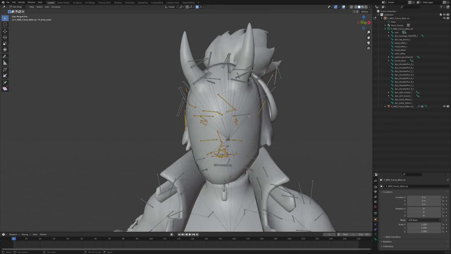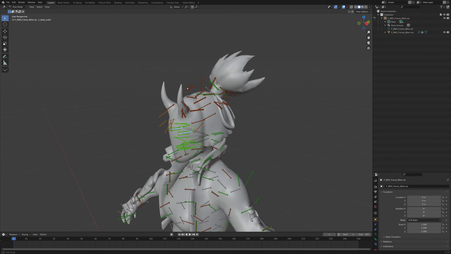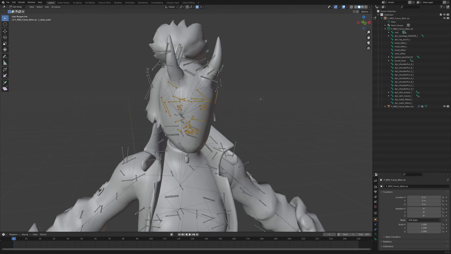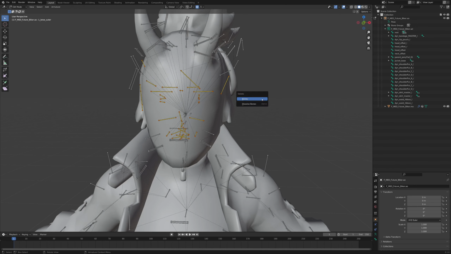Let's try and select these bones right here and see if these have any weight. And it looks like they absolutely don't have any weight parented to them. So we'll delete them. These don't either. So let's see which ones do have weight parented to them, which is going to be those.